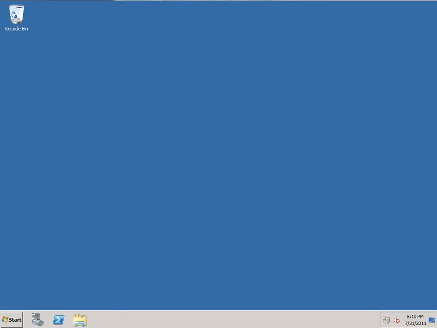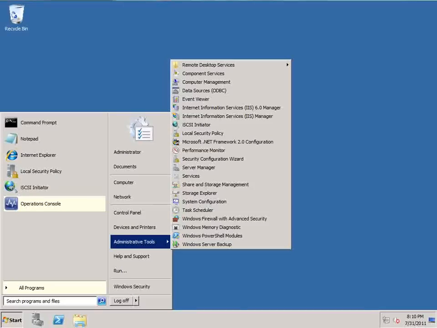Okay, so here I have a server that's running Windows Server 2008 R2, and I'm going to go to the Start menu and go to Administrative Tools, and you'll see that we have an option called iSCSI Initiator. Now this comes with the operating system. This isn't something that I installed.